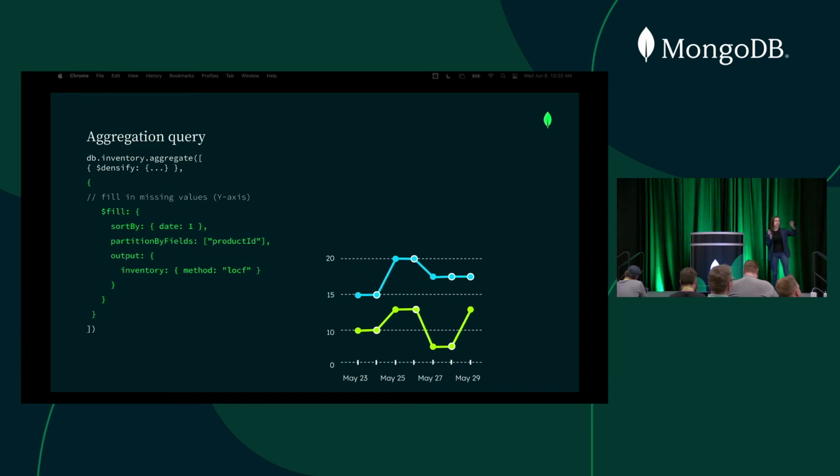last observation carried forward. So basically we're just taking the number of the inventory we had yesterday and saying this is what it was today. So these larger circles on the graph, that's what we filled in. And now we can actually draw the line uninterrupted and show the daily inventory.